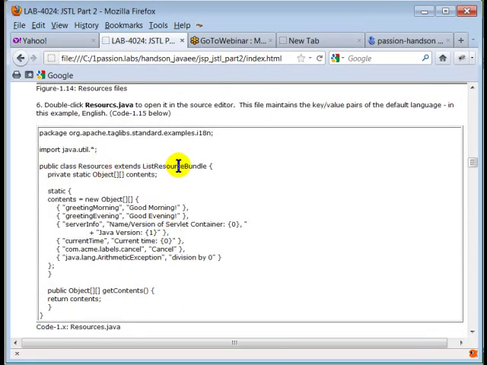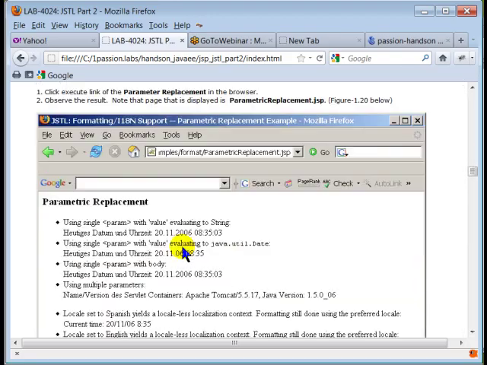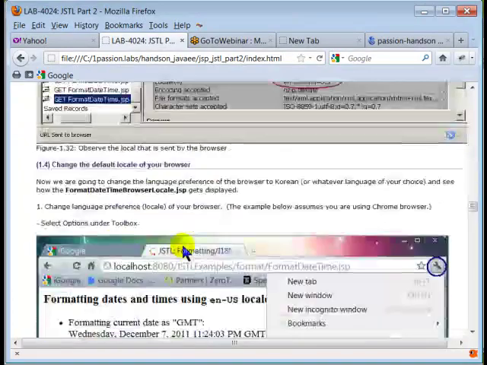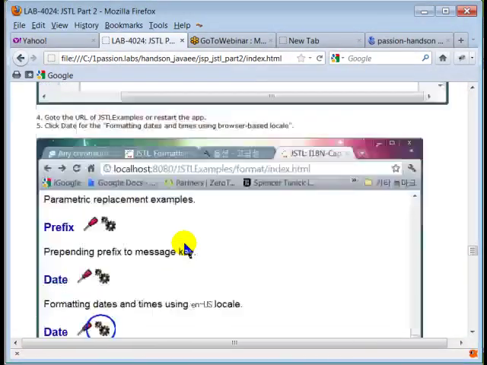If you're extending ListResourceBundle, then this is the way that you can specify the key value pairs. But usually you're going to have a resources properties file. Okay, I think we talked about that. Yeah, this is something that I actually explained.